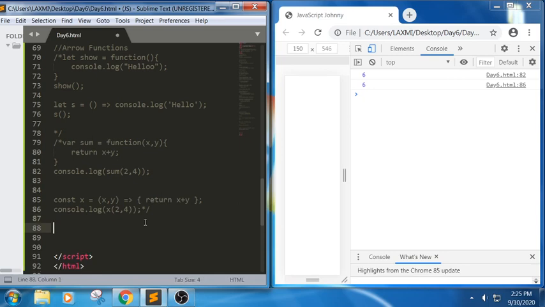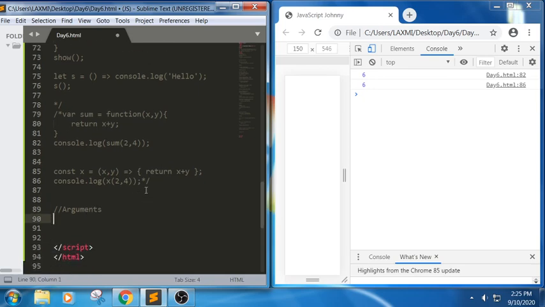Now let us see the next concept, arguments. What is the use of arguments? As we have been discussing, a function will have parameters and arguments. In JavaScript, arguments is an object which is a local variable. It will be available for all the functions, where we can count how many arguments we have passed for a function.